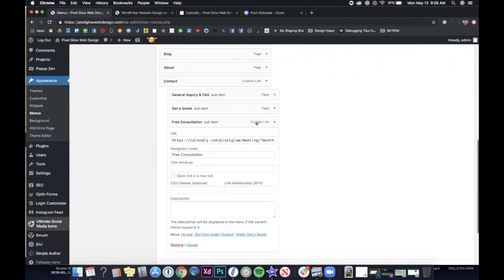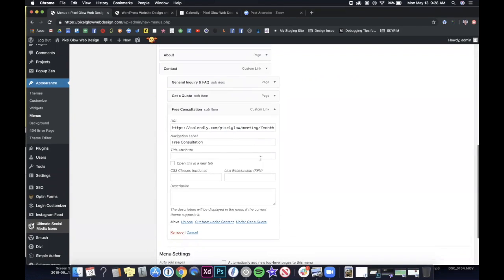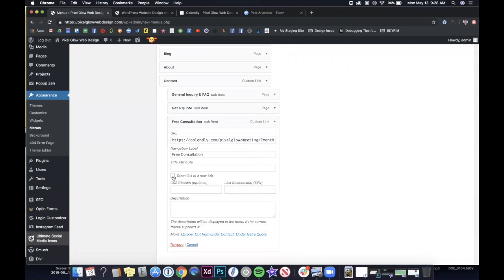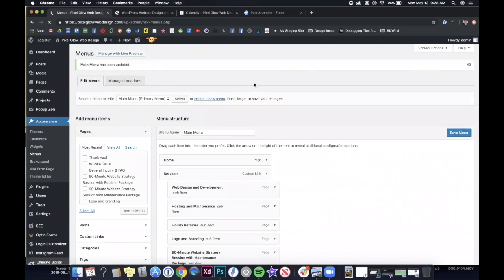And as you can see, when you open up these little items, they do pop open. You have some other information here. Now, the most important thing for this particular link is to choose open link in a new tab, and it will do literally what it says. When someone clicks it, it will open up the link in a completely new tab so that your user is not taken away from your site.